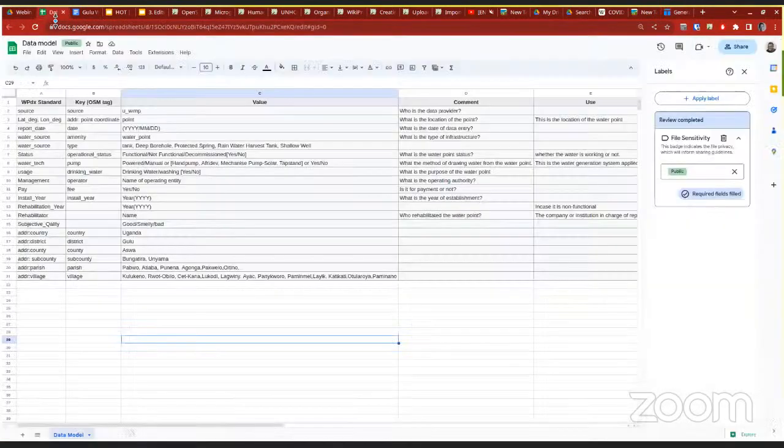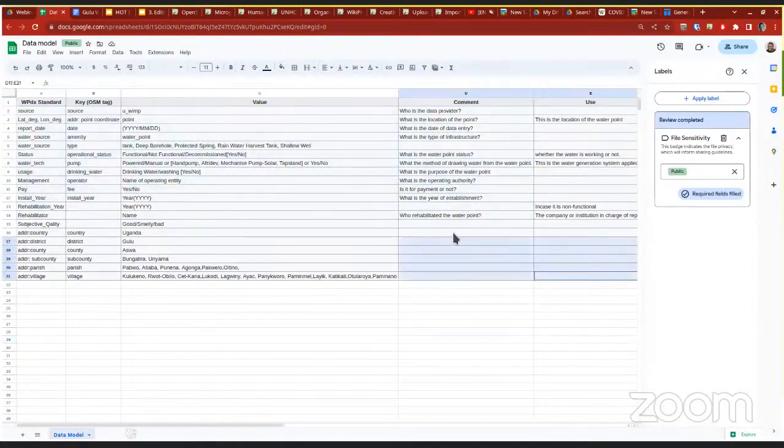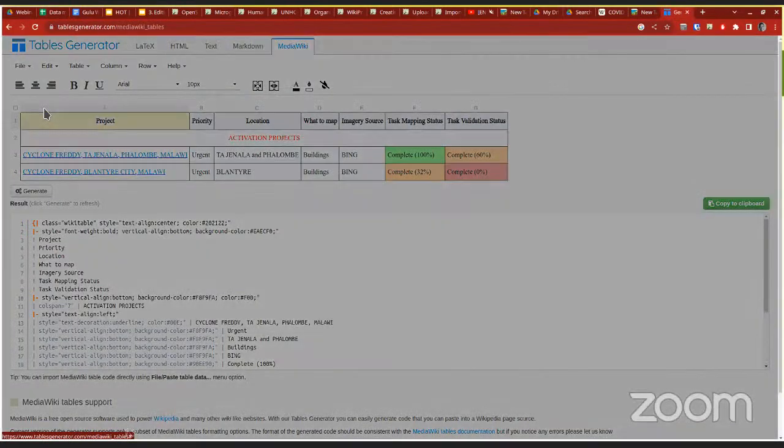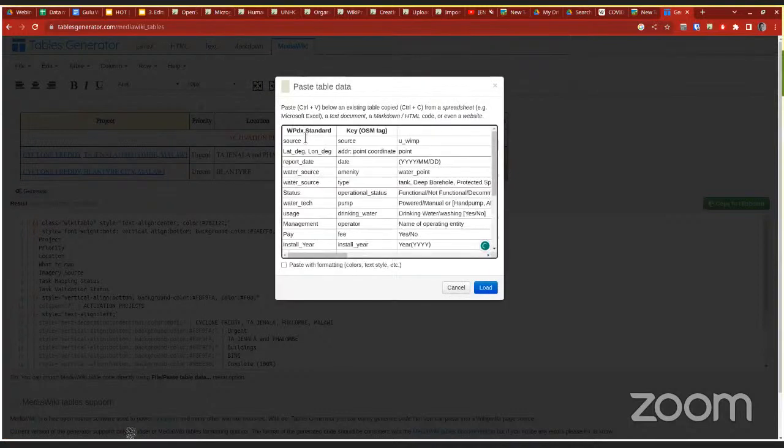So what you have to do is just have your table in a spreadsheet. For example, mine here is already on a spreadsheet. So you prepare your data model in a spreadsheet, for example Microsoft Excel. To add it to the wiki, you just copy this. You go to the wiki tables generator, go to file, then say paste table data. So you paste it here.